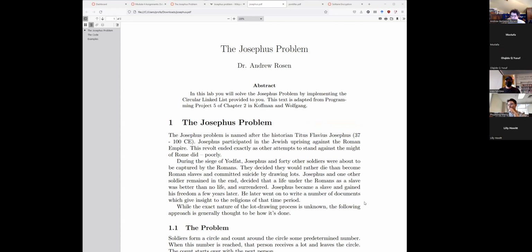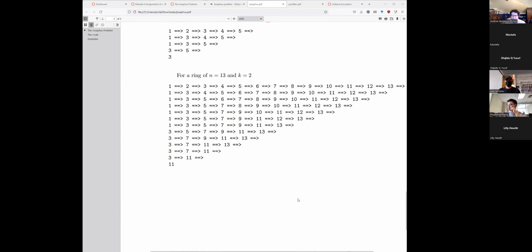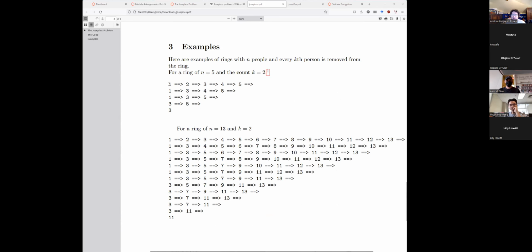I have a question. Yes. Could you scroll down to one of those examples? There was one that had like 1, 2, 3. Oh yeah. So here, n is 5, k is 2. So this is the initial configuration of the ring. So we count, and we're removing every other person, every second person. So 1, 2, 3, 4, 5.